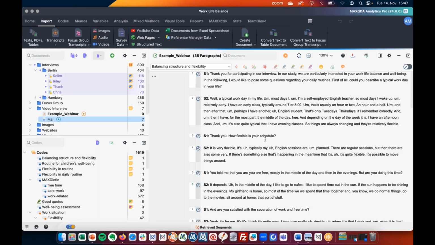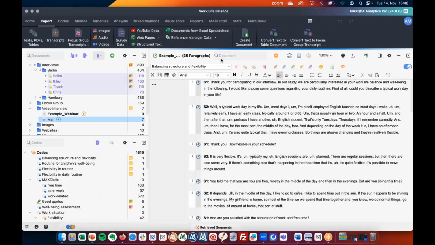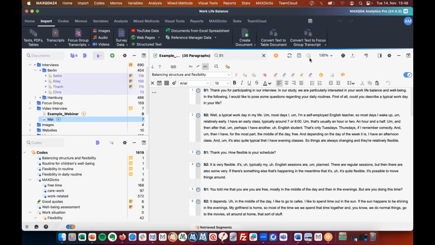Someone asked why did it say S1 and S2 instead of the name of the participants? Well, the software has no way of knowing who these people are, just based on the text recognition. However, you can quite easily replace that with a search and replace in MAXQDA. You could just say S1 I would like to replace with something else. There is no way to immediately modify that here. It just doesn't know.